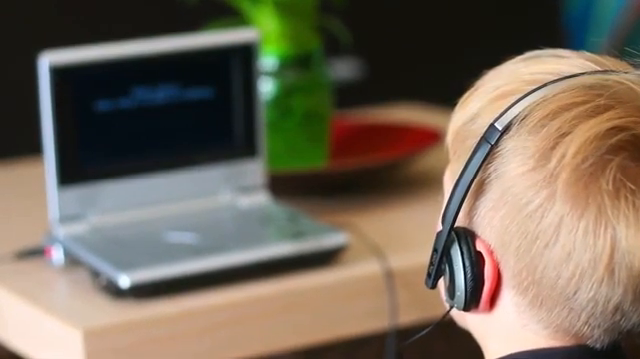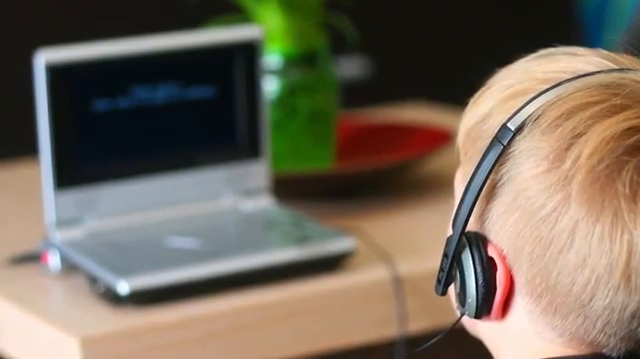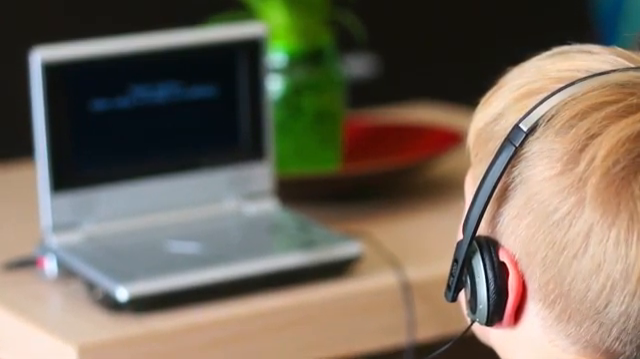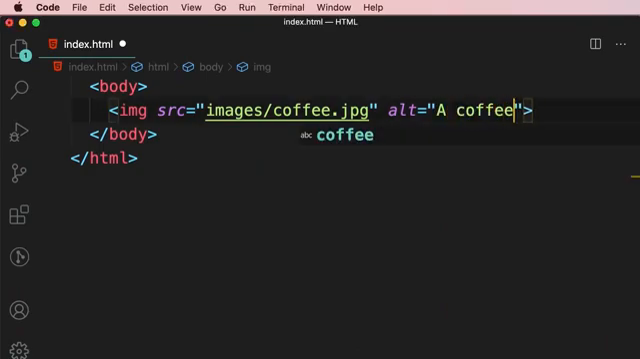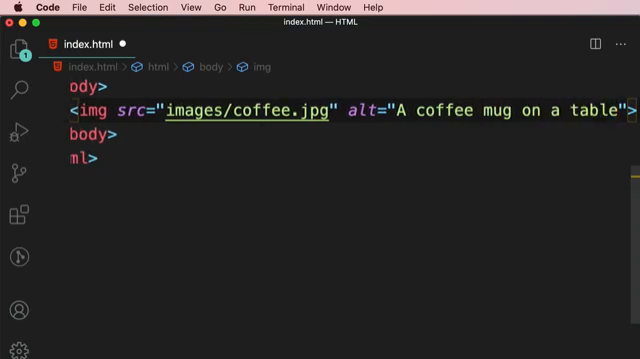These people use a screen reader to read the web out to them. So with this alternative text, we can tell them what we are showing on the page. And that means we should write a good, meaningful description here, like a coffee mug on a table. Don't write something like image or image one. That is pointless.